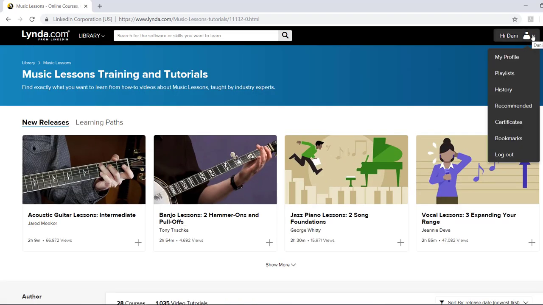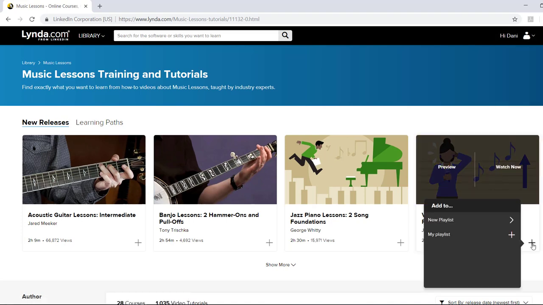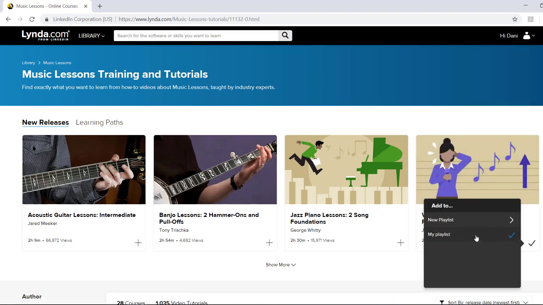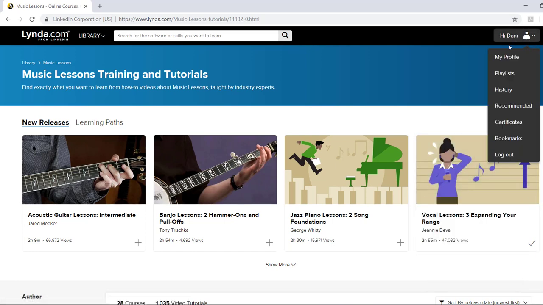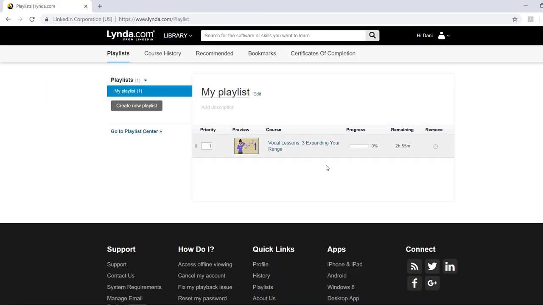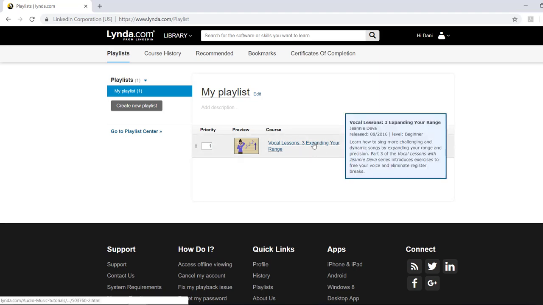To access your playlist, if you come up to the right-hand corner where your icon is with your name, you can look at the playlist. Now, I don't have anything in my playlist currently, but I'm going to add this one just so you can see what it looks like. Okay, so it's got the check mark. It's now in my playlist. And then if I come back up to my profile information and select playlist, there it is. And it does show you how far along you are. So this is an almost 3-hour course. If I don't want to watch all of it at once, I can start and stop and come back to where I left off.